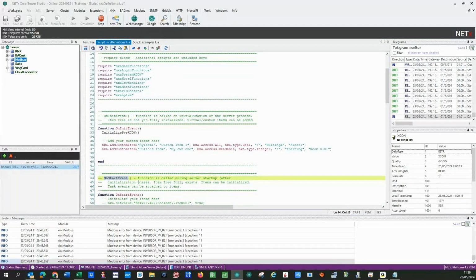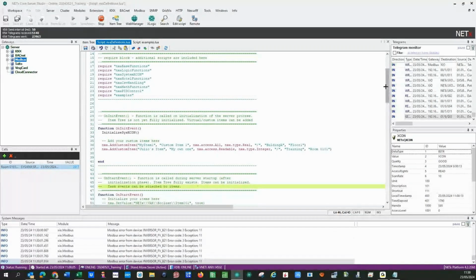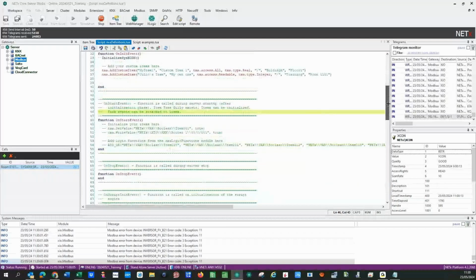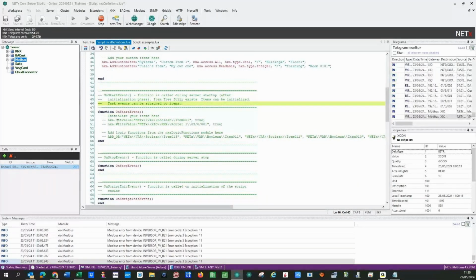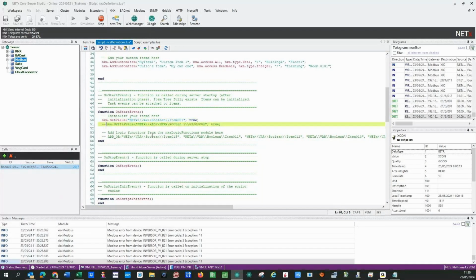So after the creation of the item tree, during the server startup, but after the initialization phase has finished, now the item tree fully exists. So we can do logics, we can initialize items, we can do tasks or whatever, because we have items to do so. So on start event, we can do several things. For example, set a value, that is a function, it's in comment mode, but I can set a value for whatever item, again with double backslash. Remember that for this parsing or working with items in the scripting module, we need this, or write a value.